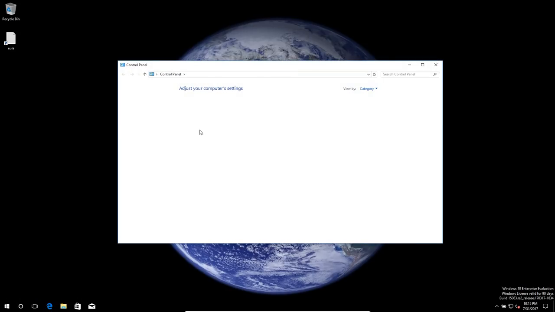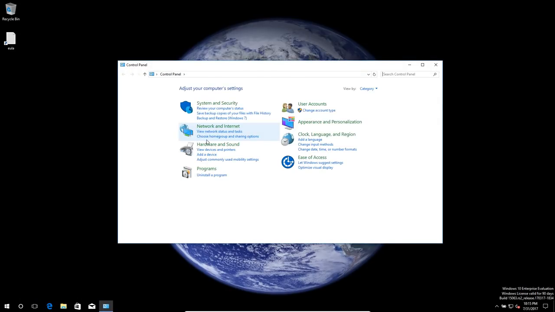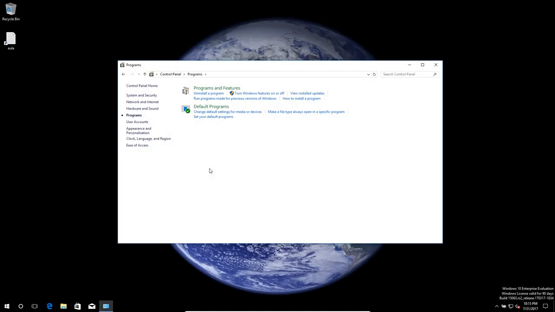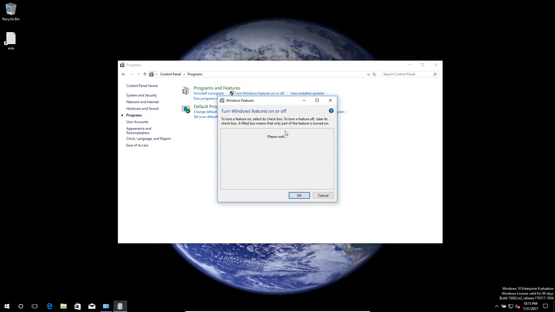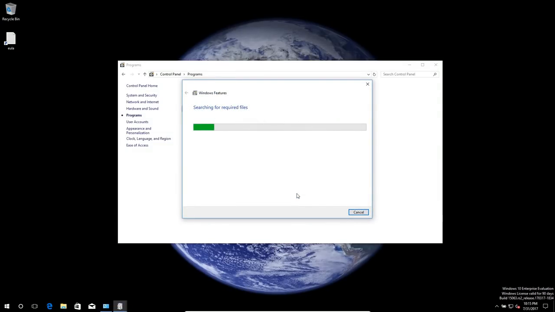Now let's just open up the Control Panel, and then in Programs, turn Windows features on or off. Let's wait, and then let's go to the very bottom, and here you see Windows Subsystem for Linux. It provides services and environments for running native user mode Linux shells and tools on Windows. So let's just enable that and say OK.